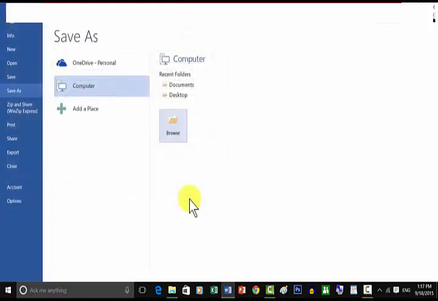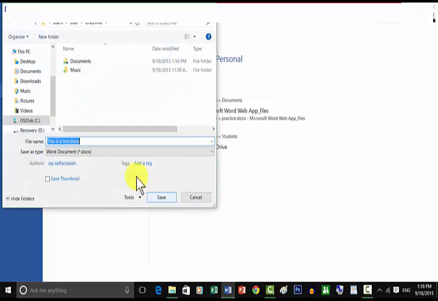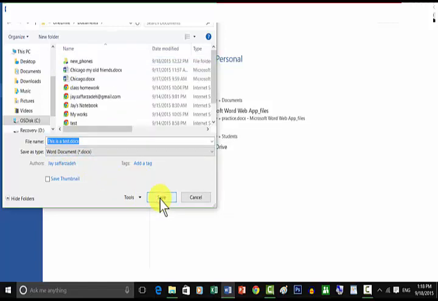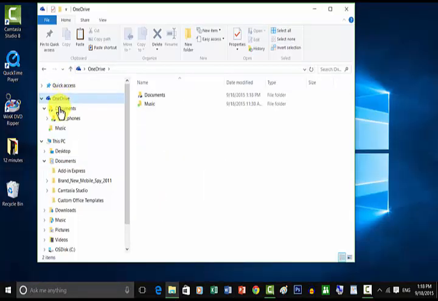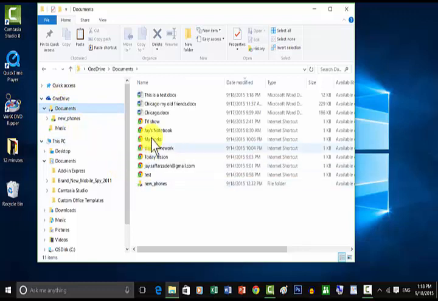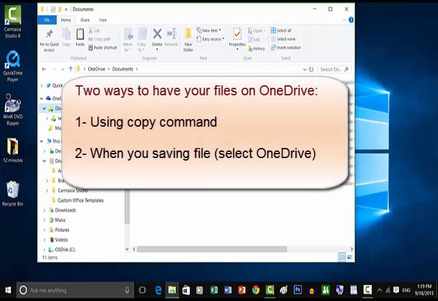But if I want to save this one in my OneDrive, select Browse inside the OneDrive. For example, say I want to put it in Documents, and the name is This is a test. Click OK, finish and save. Now if I click on OneDrive inside the documents, then I should have the file. I just saved it here. So as you saw, 2 different ways that I can copy my files to OneDrive. This is done.